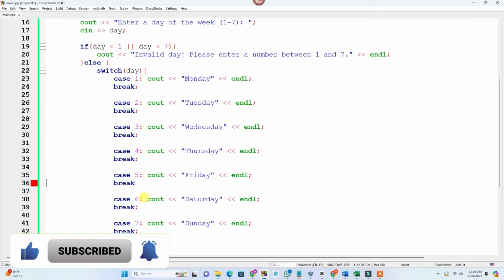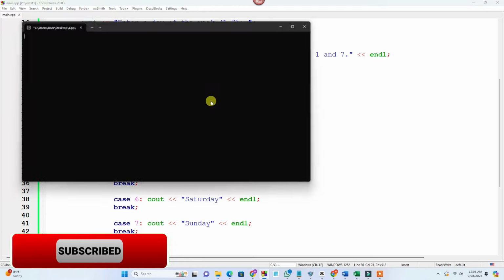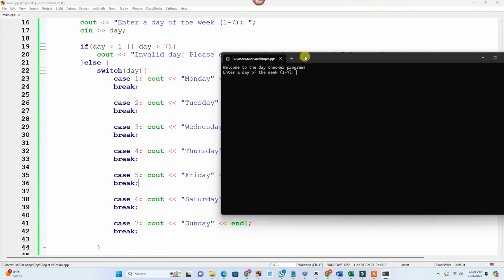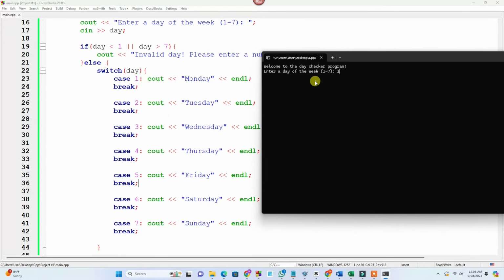Here is an error. A semicolon is missed after the break. Write the semicolon and save, build, and run the project. Type 1 and press enter. You note that Monday is displayed because case 1 is true. Do you want to check another day? Type Y and press Enter.